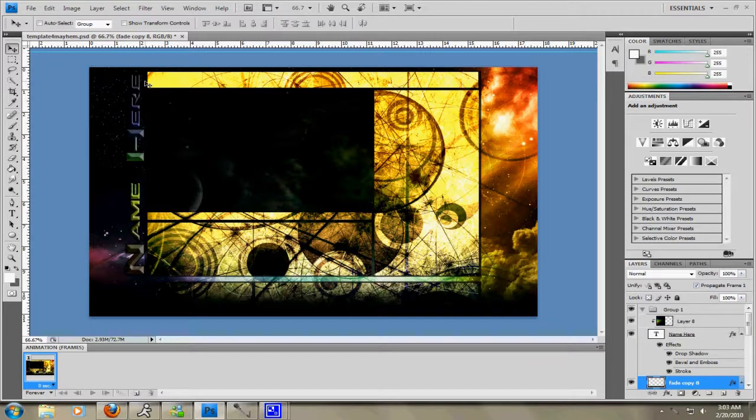Again, this is my template. I made it myself, and I'm also going to show you how to make your own background that looks kind of like this. If you like this design, then it's going to help you make it. If not, it's going to show you how to make your own background a different way.